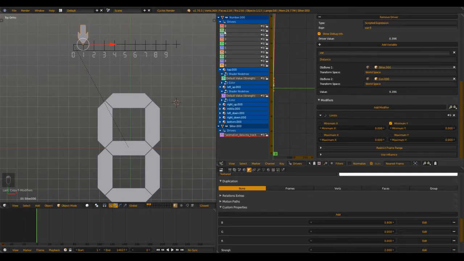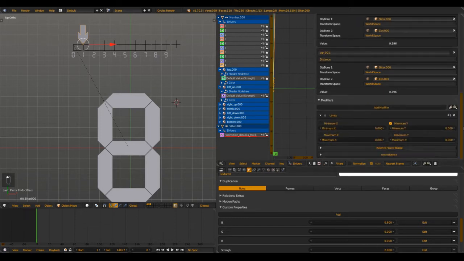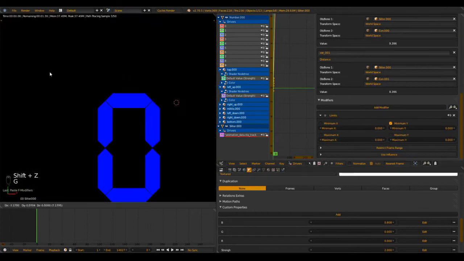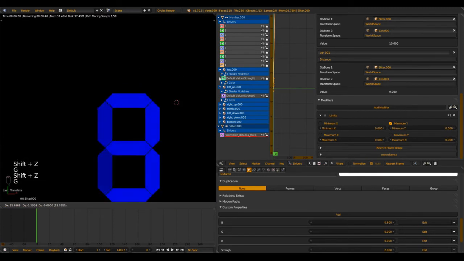Copy that one and paste it to all the other ones here. That modifier simply says that the value can't be less than 0. So it can be 0, but it can't be negative 0.0001 or so. It's just 0. And now when we move the slider, you see we get the values.